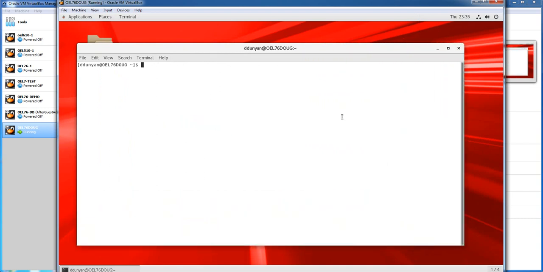Okay. Now, we're only going to do a couple of things here. One, we're going to disable the firewall. We're also going to disable SELinux. And we're going to add the OEL7 developer repository to the repository configuration so we can get access to the VirtualBox guest tools. So, first thing I'm going to do here is switch user to root.